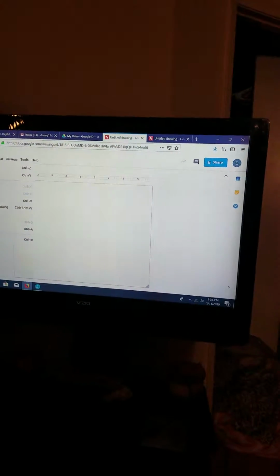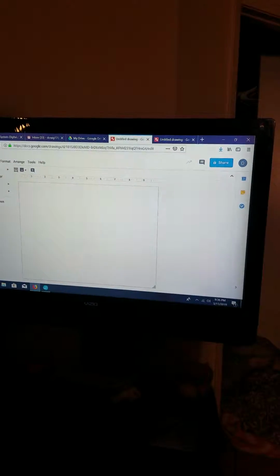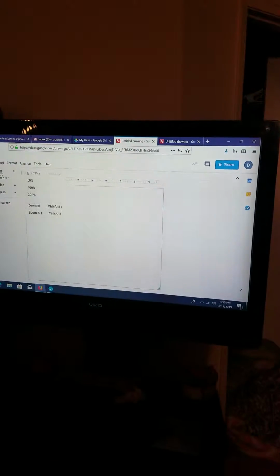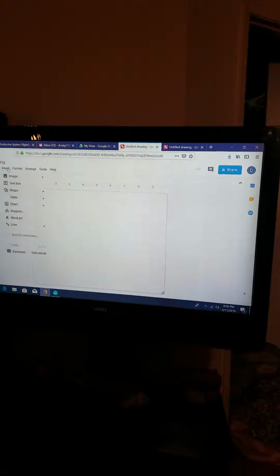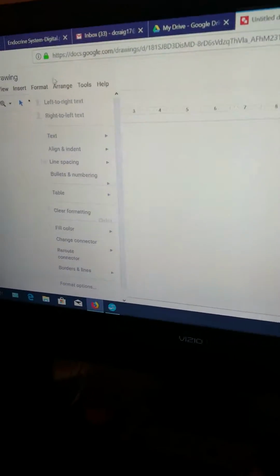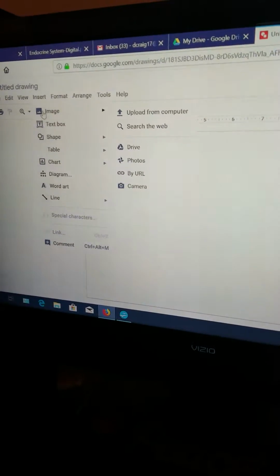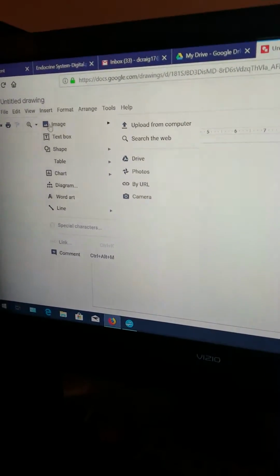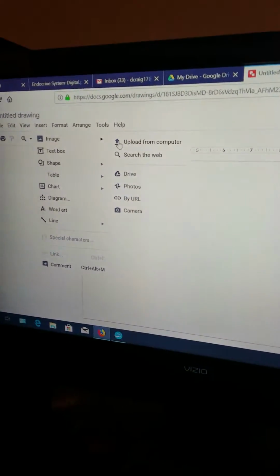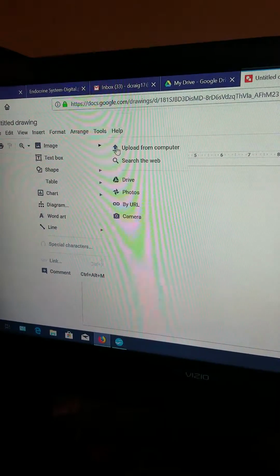I have many things I can do in the file drop-down menu. I have many things I can do in the edit menu. They're also in the view. I can put rulers. I can zoom in, insert. This is what I use. I go to insert, and this is where I get my image from. And so when I go to image, I'll upload an image from the computer that I've already saved.